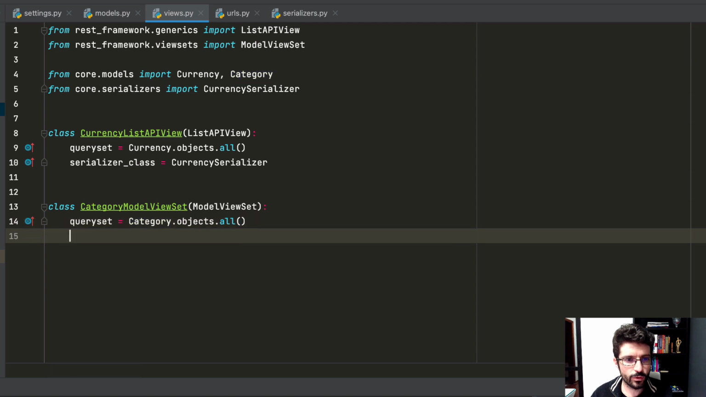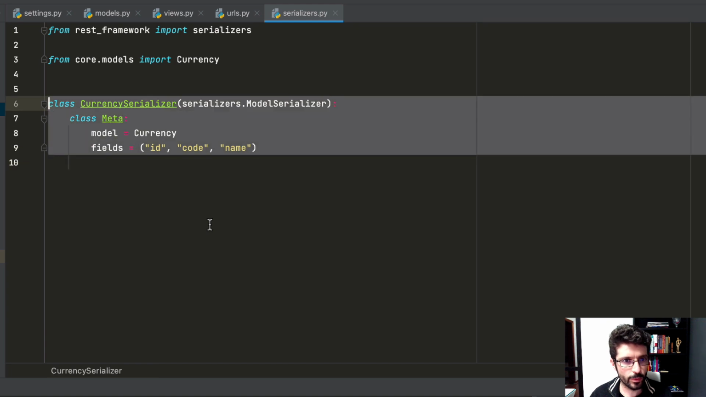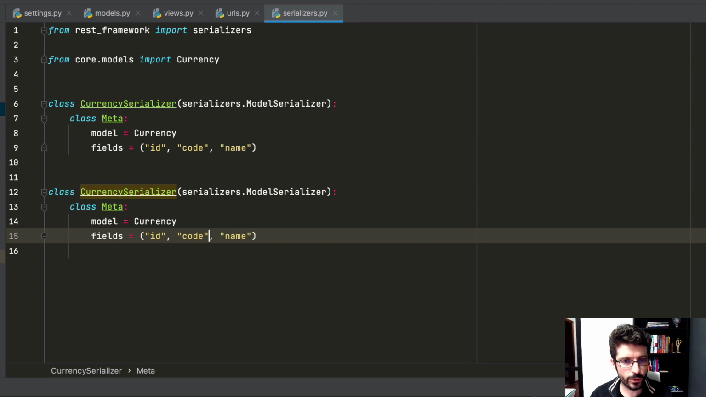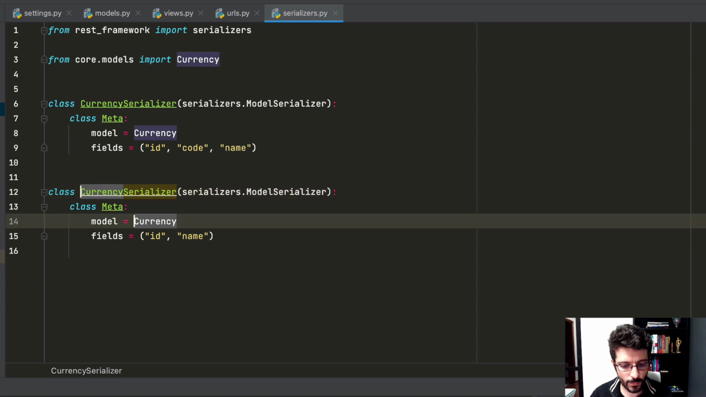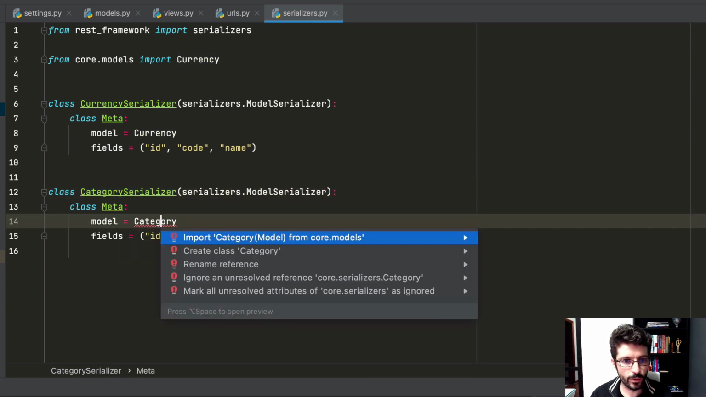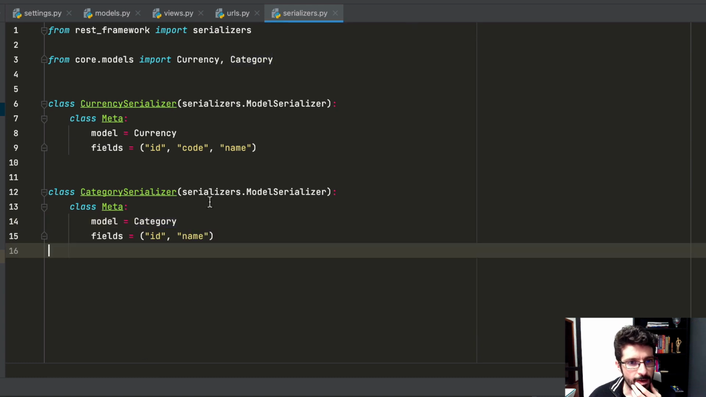And now we need to create a serializer for the category. So maybe we can just copy that. And then we don't have the code, it's just the name and the ID. Then we can import this one. Right.